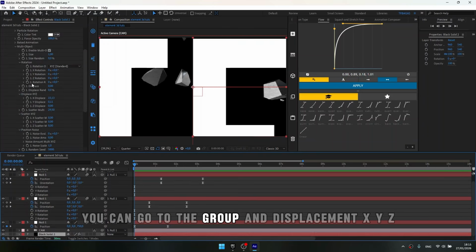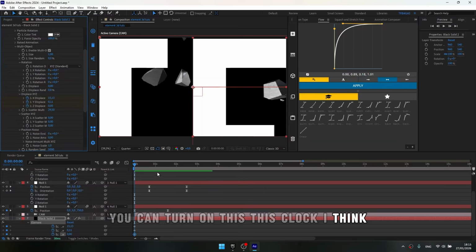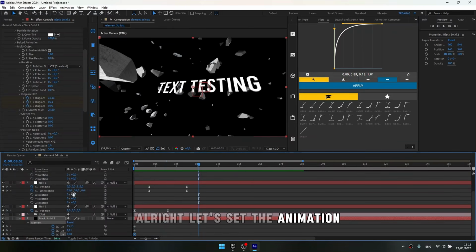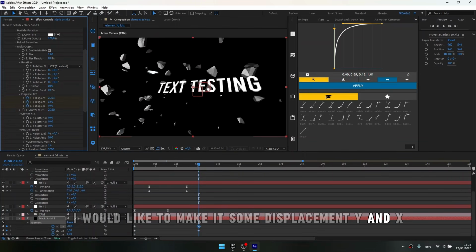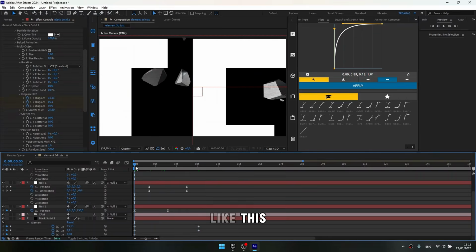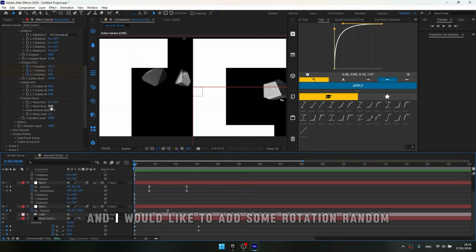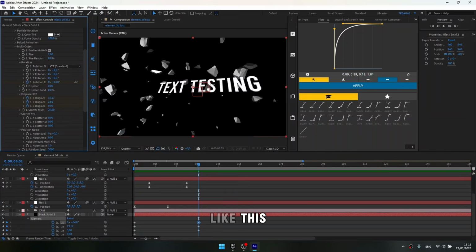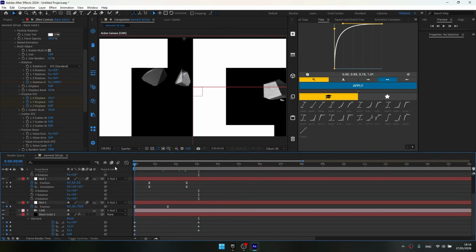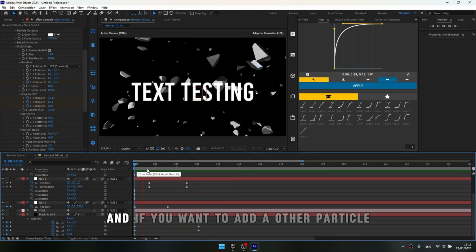You can go to the group and displacement XYZ. You can turn on this clock, I think. Alright, let's set the animation. I would like to make some displacement Y and X like this. Alright, looks good. And I would like to add some random rotation like this, and let's see. Alright, looks good.